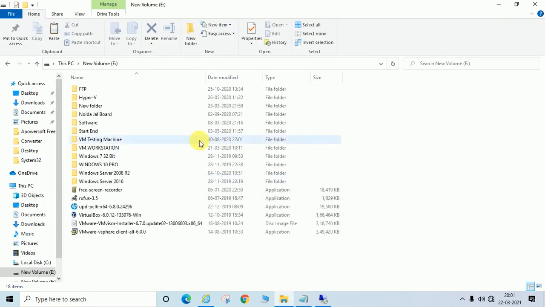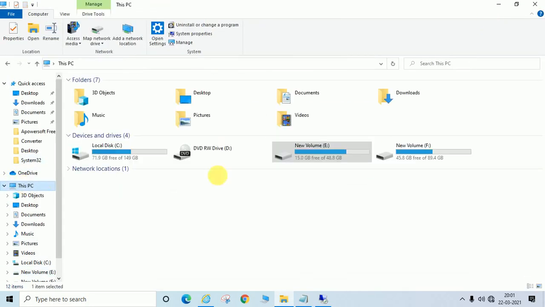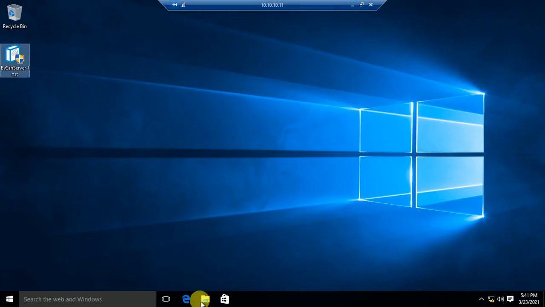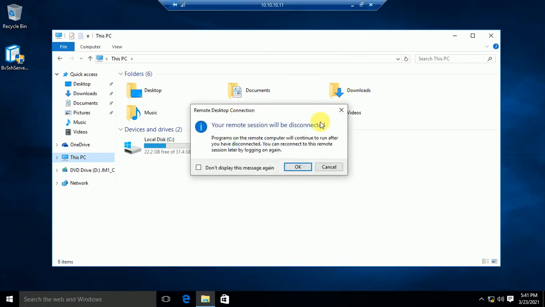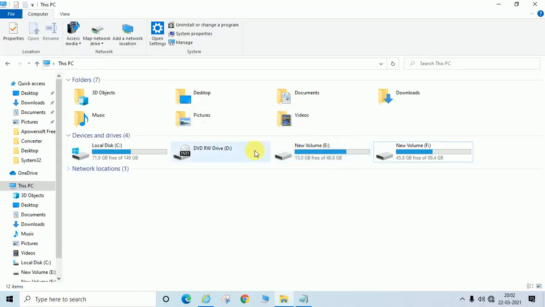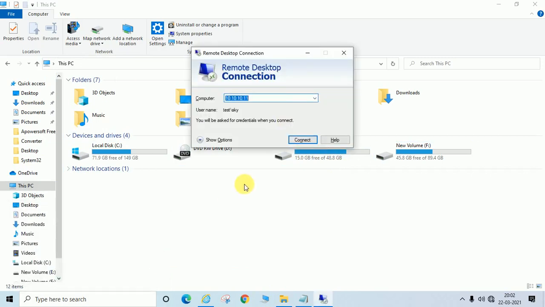So you can see here in this PC, means in the local PC, there are C drive, D drive, that is DVD, and E drive, and another one is F drive. And in the remote PC, if you see, there is only C and D drive. So let me disconnect it again, and I will show you how you can mount these local drives in a remote system drive. So we'll run here MSTSC.